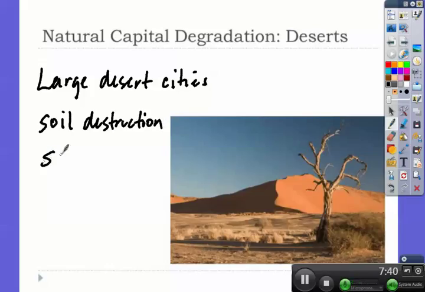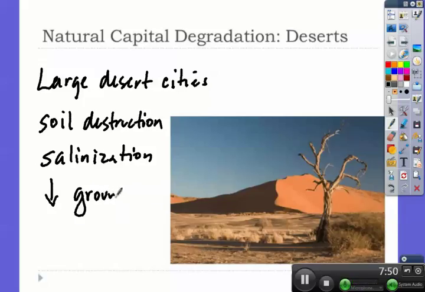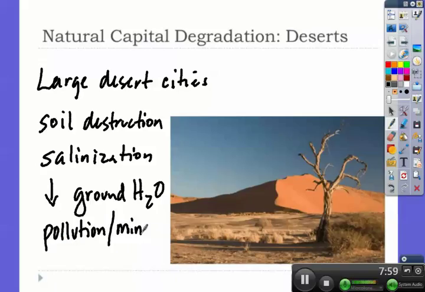You'll get soil salinization. So you're increasing the salt content of the soil because of irrigation. You are depleting groundwater. And you've got pollution and mineral extraction, which is going to disturb the land. So these are some natural capital degradation things that take place in deserts.